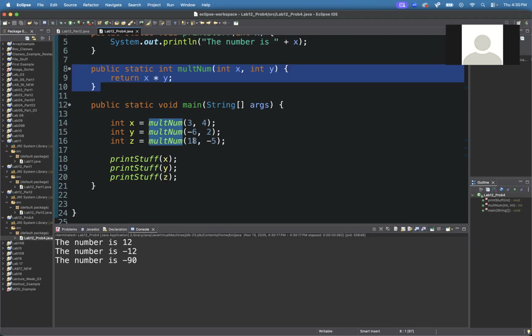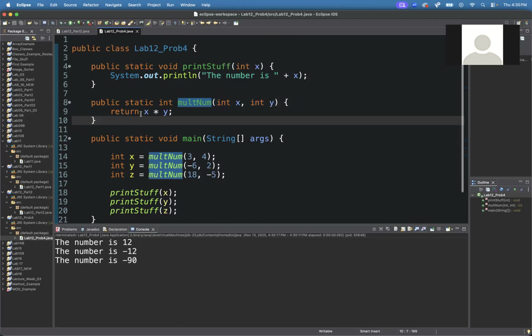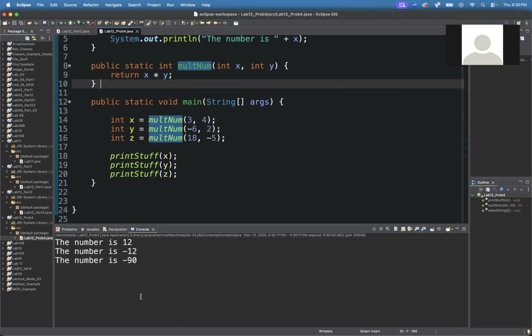I did 5 times 8 and got 30. But it's not. All right, cool. So all we had to do was finish writing that multnum, which we did, and we ran it, and it ran, and now we're done.